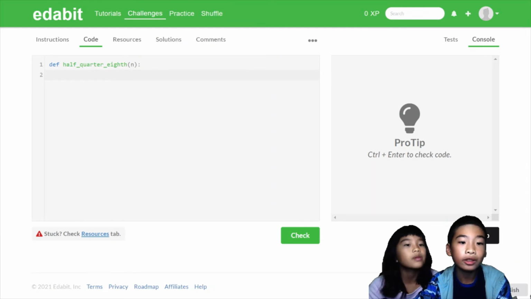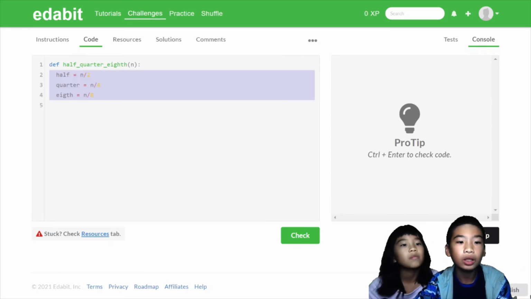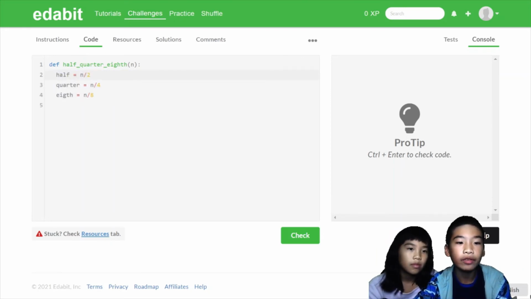So here we have a function called half_quarter_eighth with a variable called n. So first we're going to do half, quarter, and eighth variables. Just calculate the half, quarter, eighth of the number. So we're going to do n divided by 2, n divided by 4, n divided by 8, to get the half, quarter, and eighth.